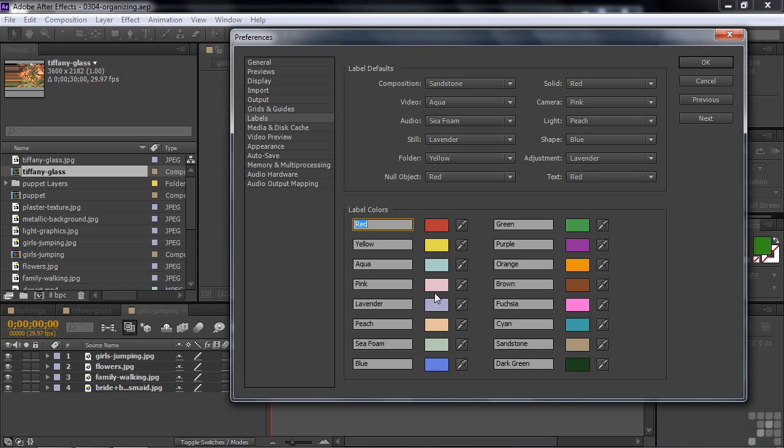You can change the colors by clicking on the swatches or using the eyedroppers to select the color. You can change the label names, and you can change what assets they're associated with over here. For example, I see that the comp here has a brownish thing associated with it, and I check it out over here and I see that compositions are associated with sandstone. That's this color down there.